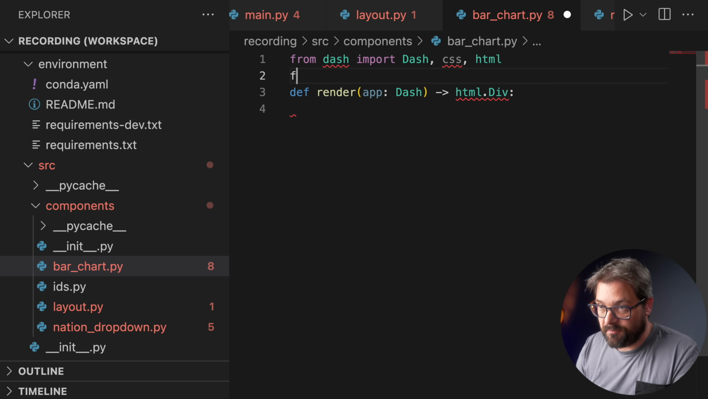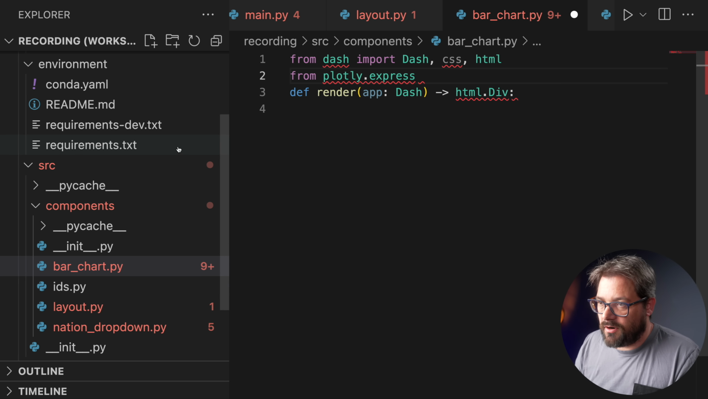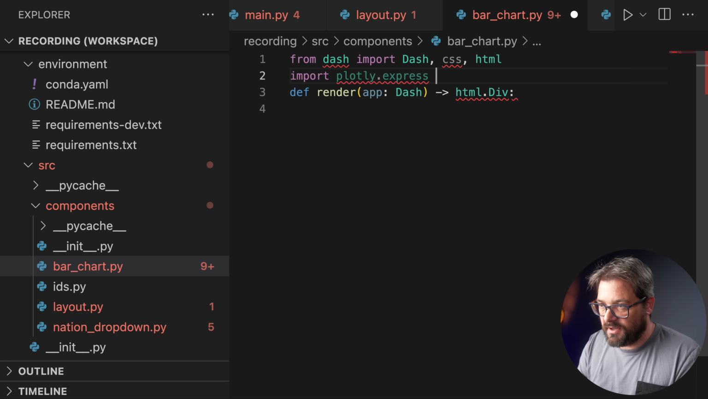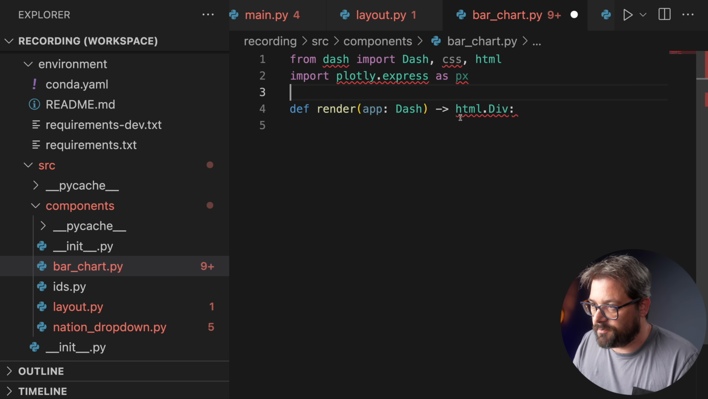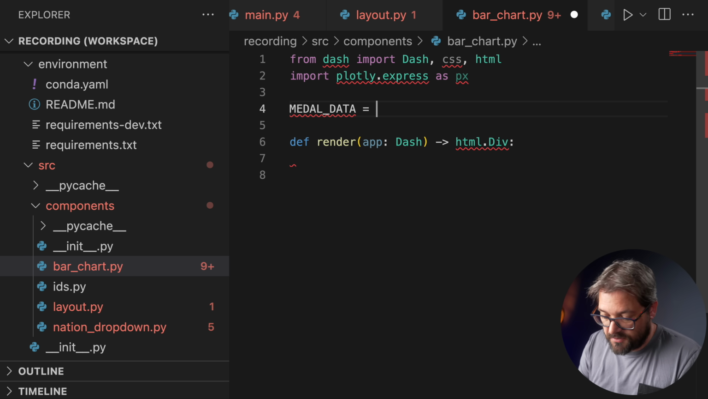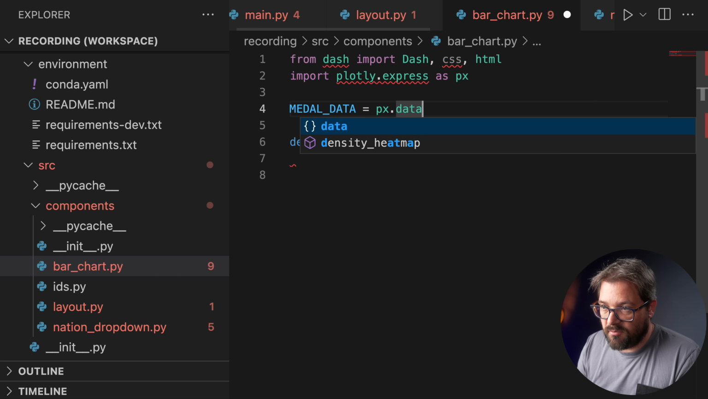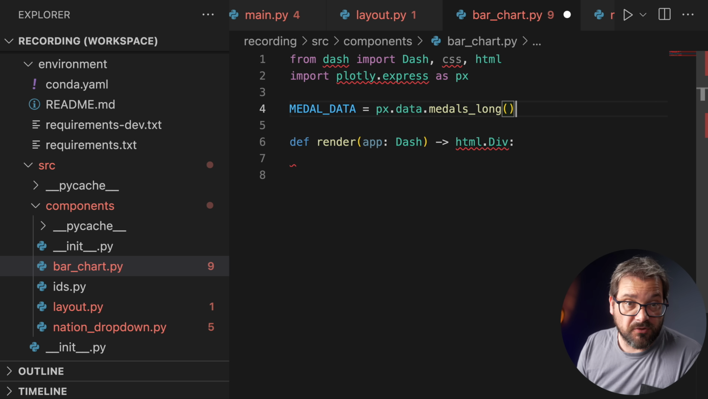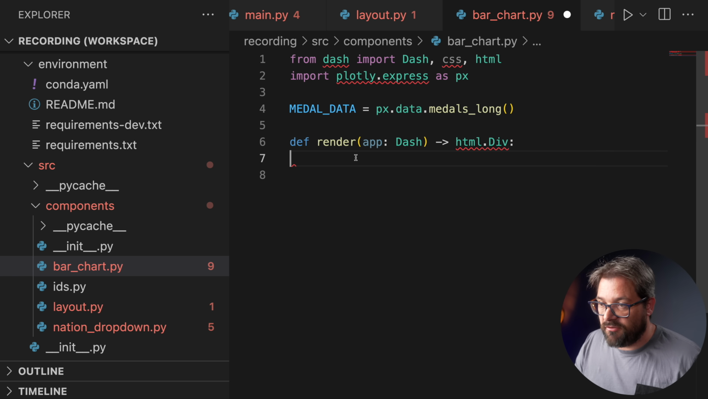In order to generate a bar chart, I'm going to use the Plotly Express library, which Dash integrates really nicely with. Or let's actually just import Plotly Express as px to shorten things. And I'm going to use some example data. It's data about metals, and that's coming from the px Plotly Express sample datasets. So that's metals long that I'm using here, but there are other options as well. And I'm using this just for illustration. In the second part, I'm going to load actual data and show you how to use that. So I have metal data here.